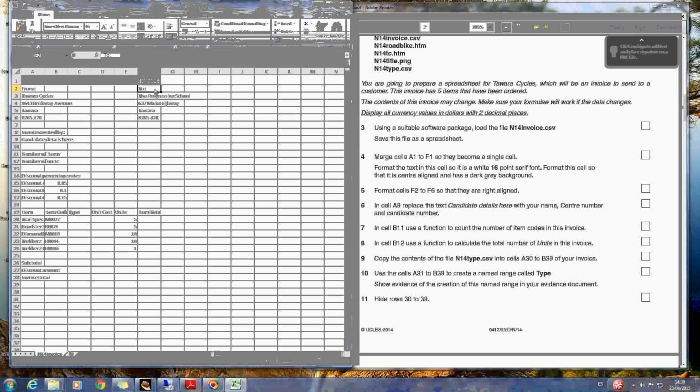Oh no, I need to read the question carefully. Centre aligned. It's these ones that need to be right aligned. I need to write in my candidate name and centre details. And in cell B11, so just double click.